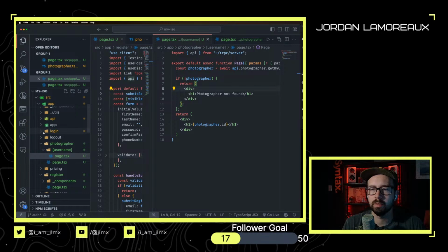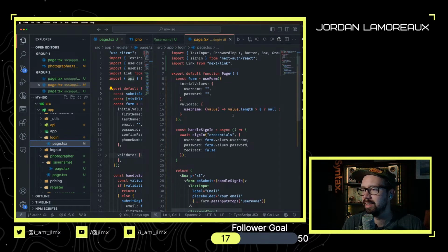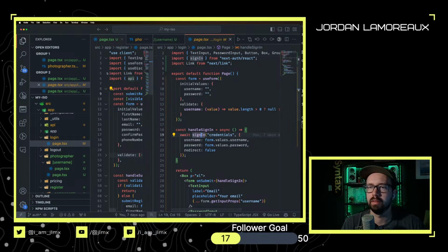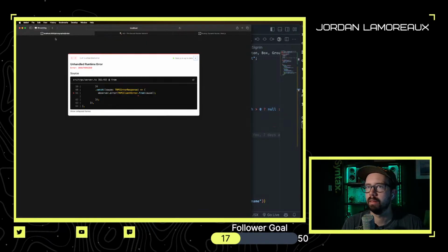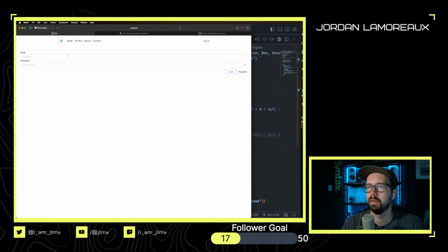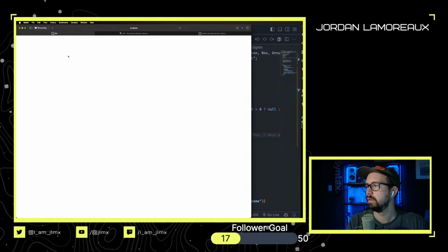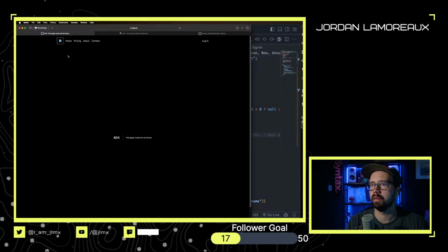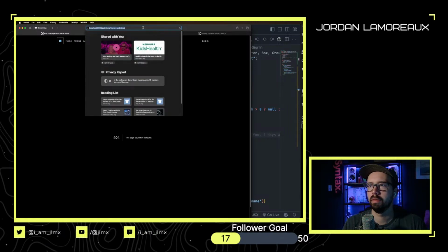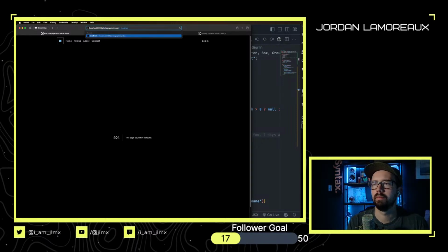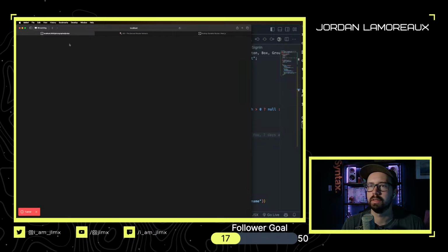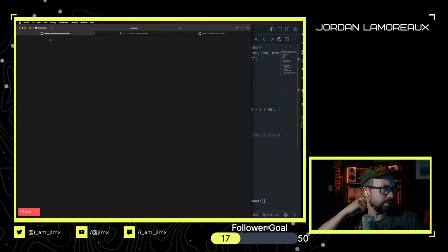Did I not finish my login page? I thought I had finished it, but maybe I hadn't. Yeah, that should be working. Let me try it one more time. Okay, that's better. Error undefined. Well, that's all right. That stinks.